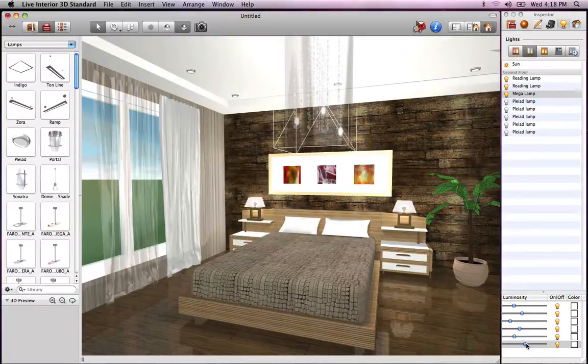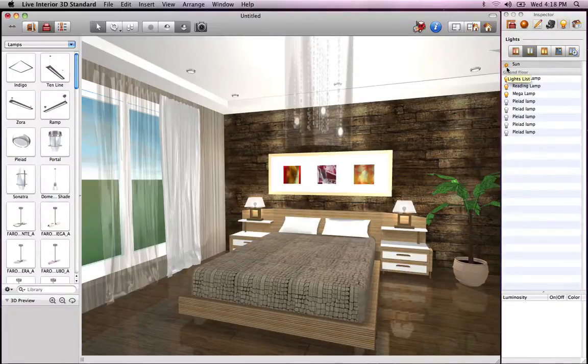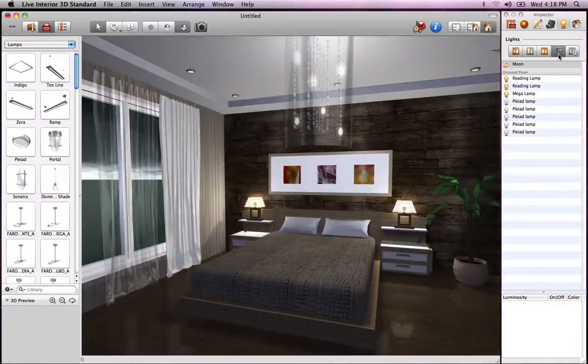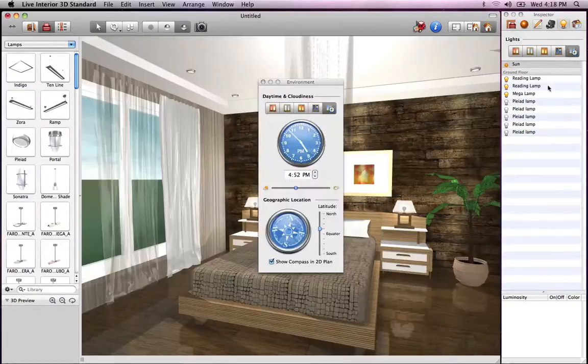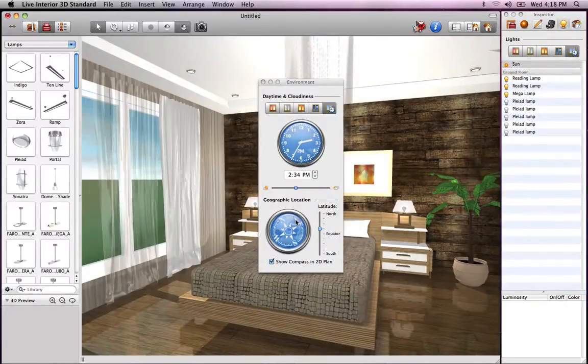In Live Interior 3D, the external lighting and geo-orientation can be controlled. You have the ability to turn the sun and moon on or off, set a standard daytime, or use the environment dialog to set a custom daytime and adjust the geo-orientation to get a better feel for how the lights and shadows will look in your home.